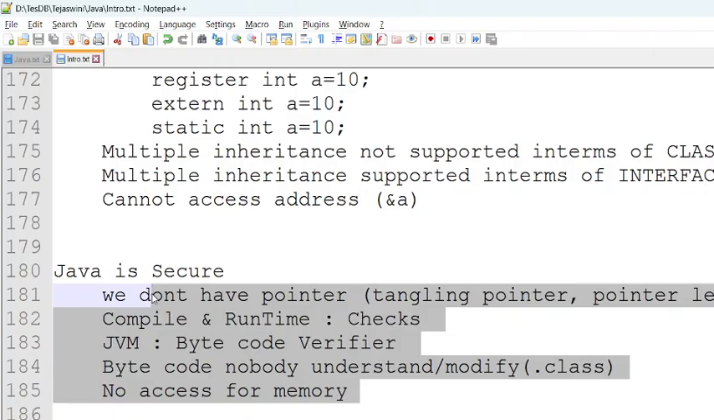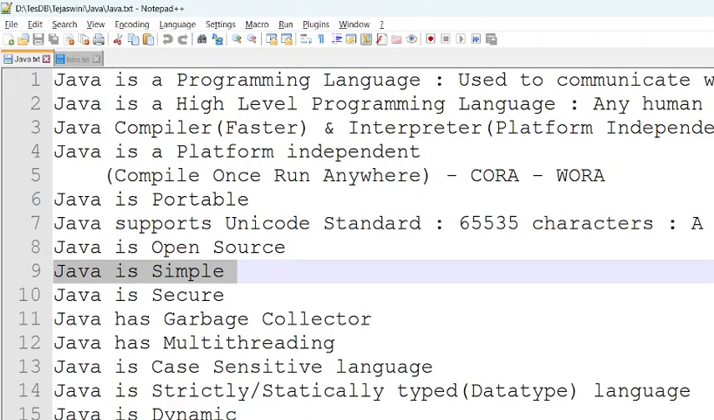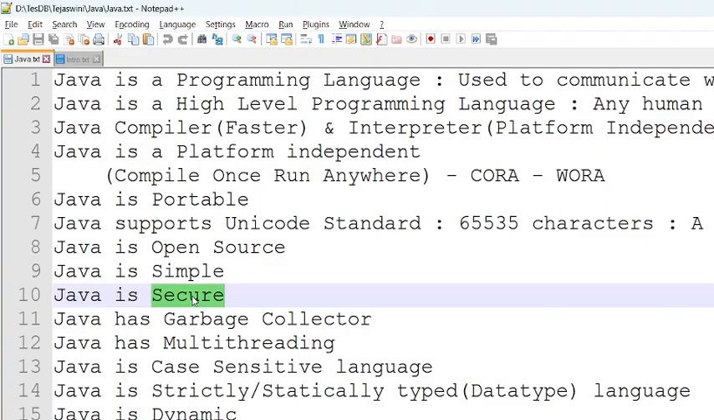Other than that, there is something called the bytecode verifier, which verifies your bytecode, and nobody can understand your bytecode, which is much more secure. Directly opening memory and seeing the address of a variable is not possible. So again, it is more secure. The conclusion is that Java is secure. Any questions?